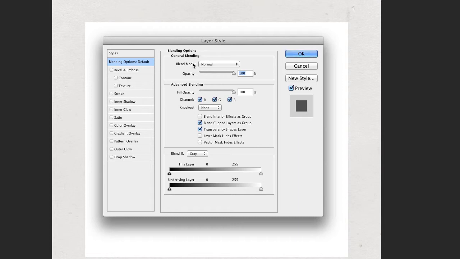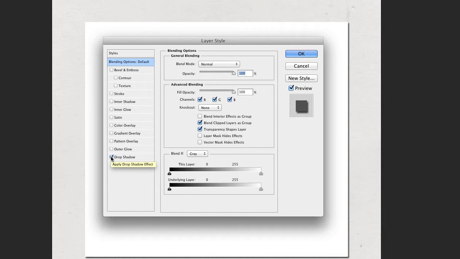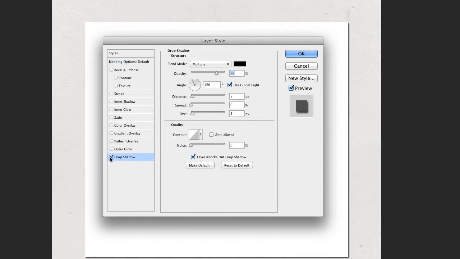So I want to put a drop shadow behind this. So if we click on drop shadow, notice I'm clicking on the word drop shadow, not just the checkbox. If I just click on the checkbox, it will apply the drop shadow with its default settings, but it won't give us any settings that we can customize. So instead of just clicking on the checkbox, I'm going to click on the word drop shadow, and that will check the checkbox, but it will also give us all of the customized options that we need in order to make this look like what we want it to look like.